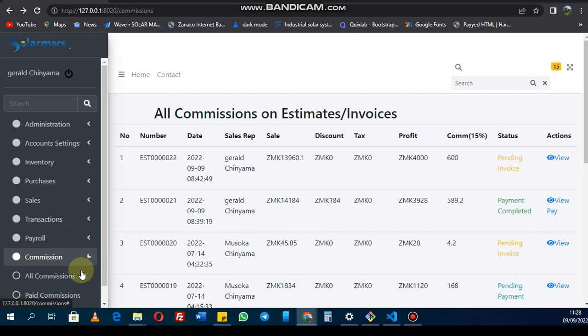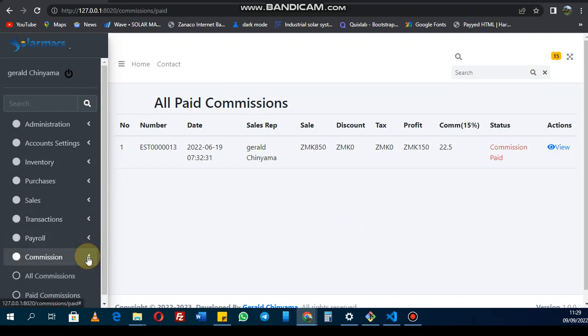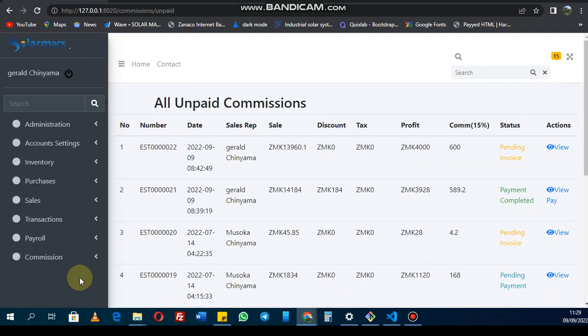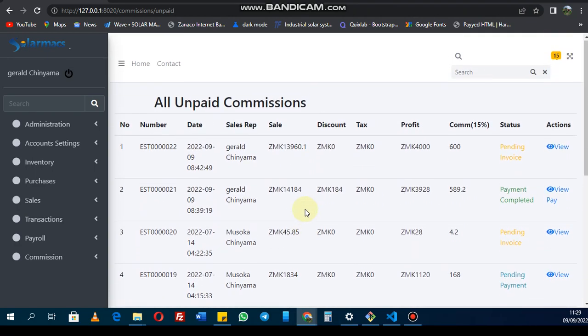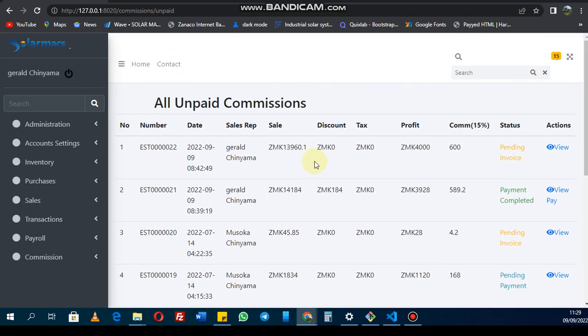The next part on commissions is that you can view all paid commissions. Currently, there's only one commission that has been paid, and you can view the quotation for this particular detail. The next part is unpaid commissions. When you click on unpaid commissions, it shows you all the commissions that are yet to be paid. So that is it on the system.